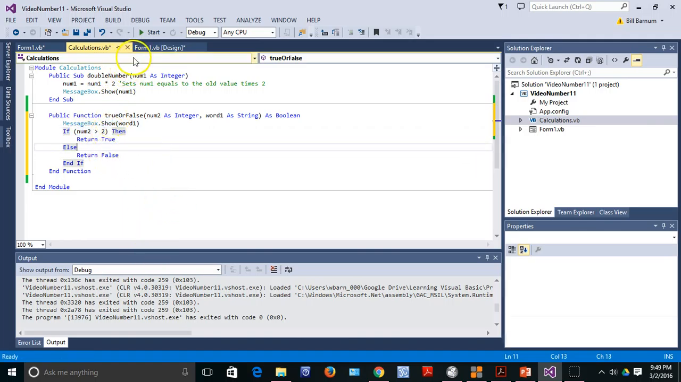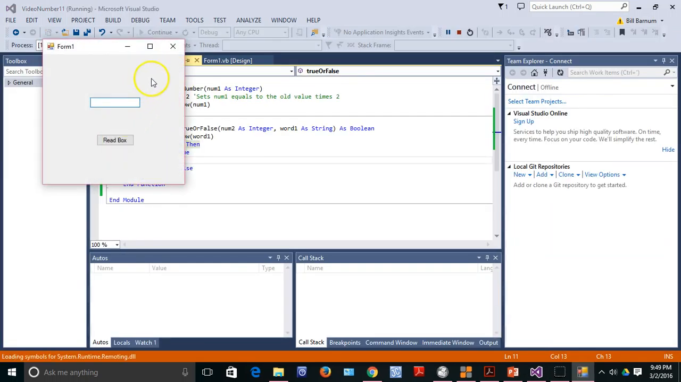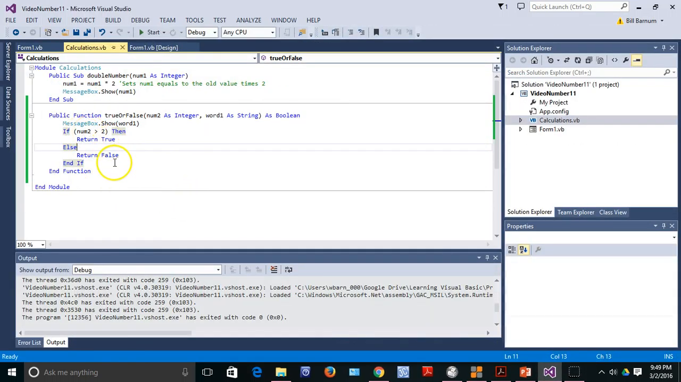Okay, let's build this, and it builds okay. Now, this doesn't change anything that happens in our program, because even though we've created this new function, we haven't called it, so this function never runs. We will learn in the next video how to apply this function.